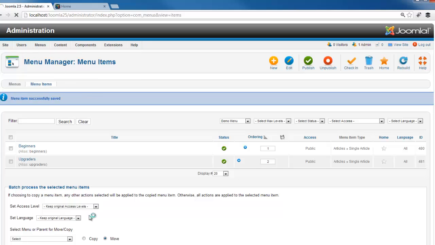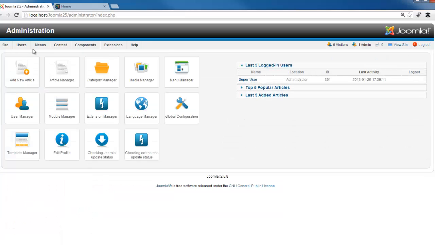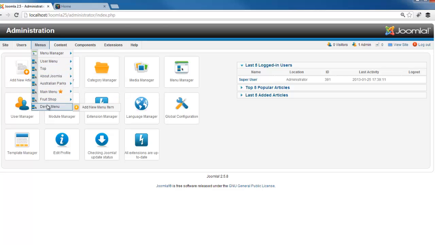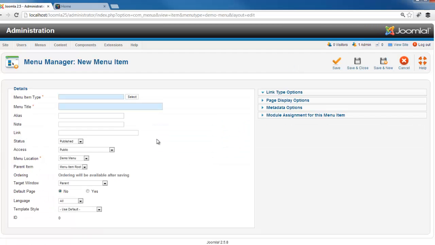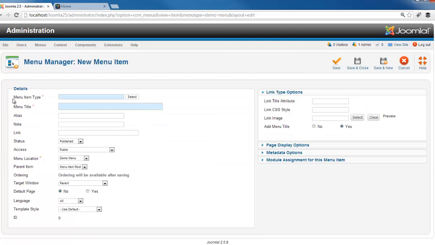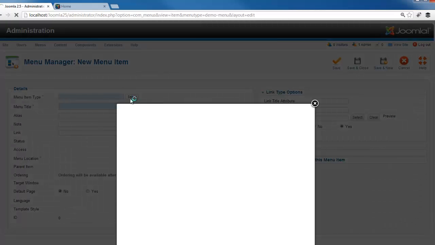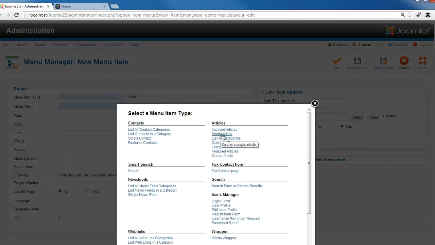First, we're going to go to the control panel. Right here, under menus, you're going to pick the menu that you want. You can either add a new menu item by clicking this one, or if you click on your menu, you may only have one menu in there. That's totally fine. And we're going to go new. This is going to give us the new menu form that we need to fill out. The first thing we need to select is a menu item type. And because we're trying to add a single article, we're going to look for the single article under the articles.